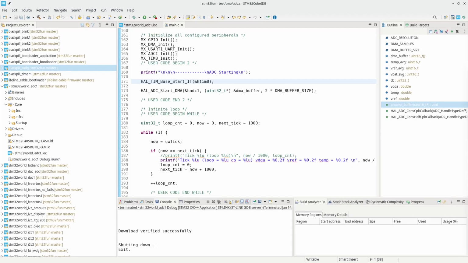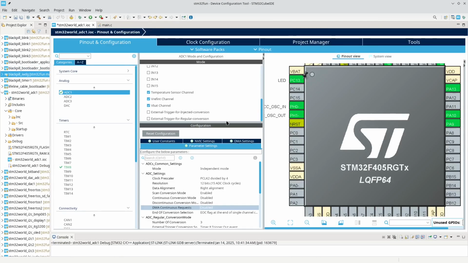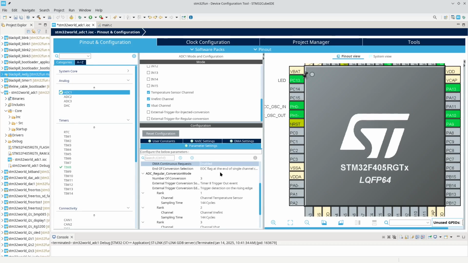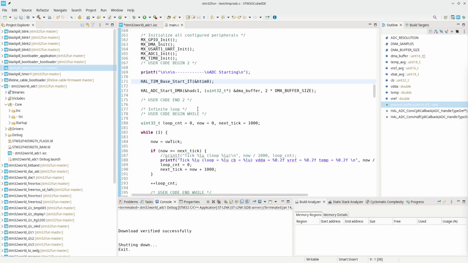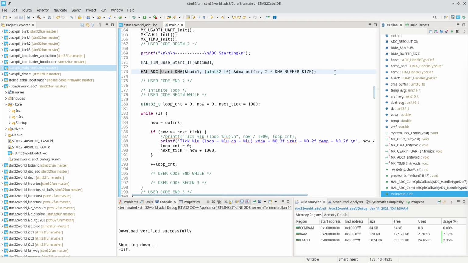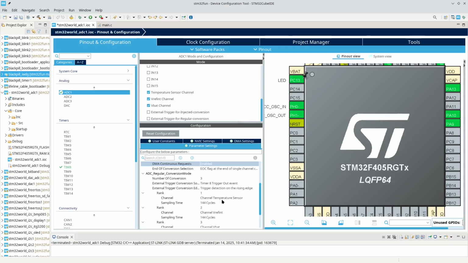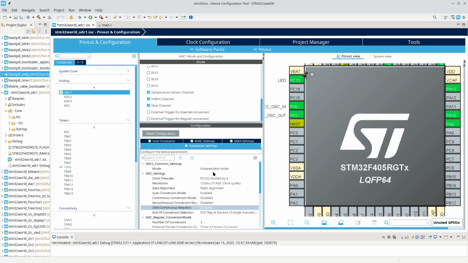Okay, I am back and I figured it out. If we go into the STM32 CubeMX, I overlooked a setting down here. This DMA continuous request was set to disabled, we have to enable that. That meant that after I started it, it would only do it once. But when I set it to continuous request, it will keep waiting for the trigger out event, and then it will run. And again, I set the timer value over here.